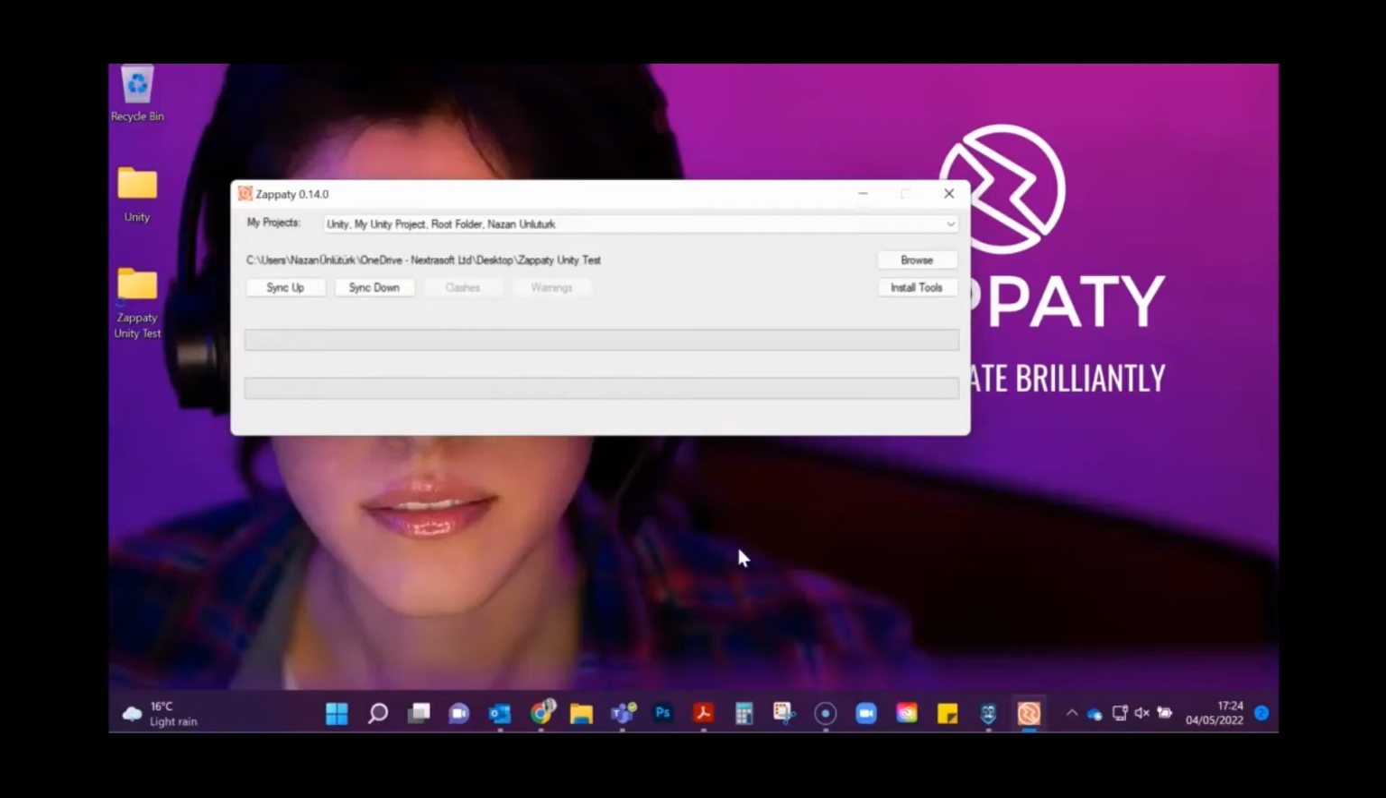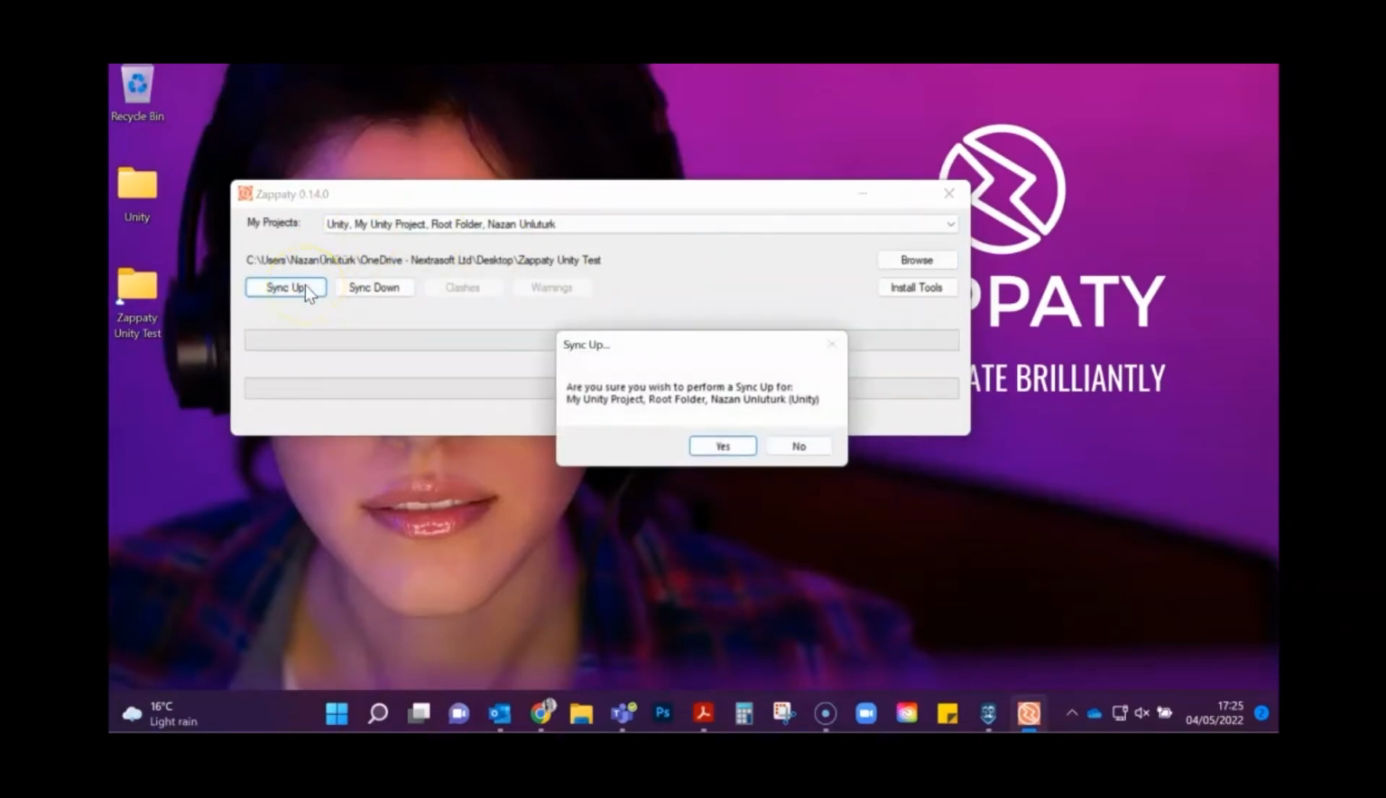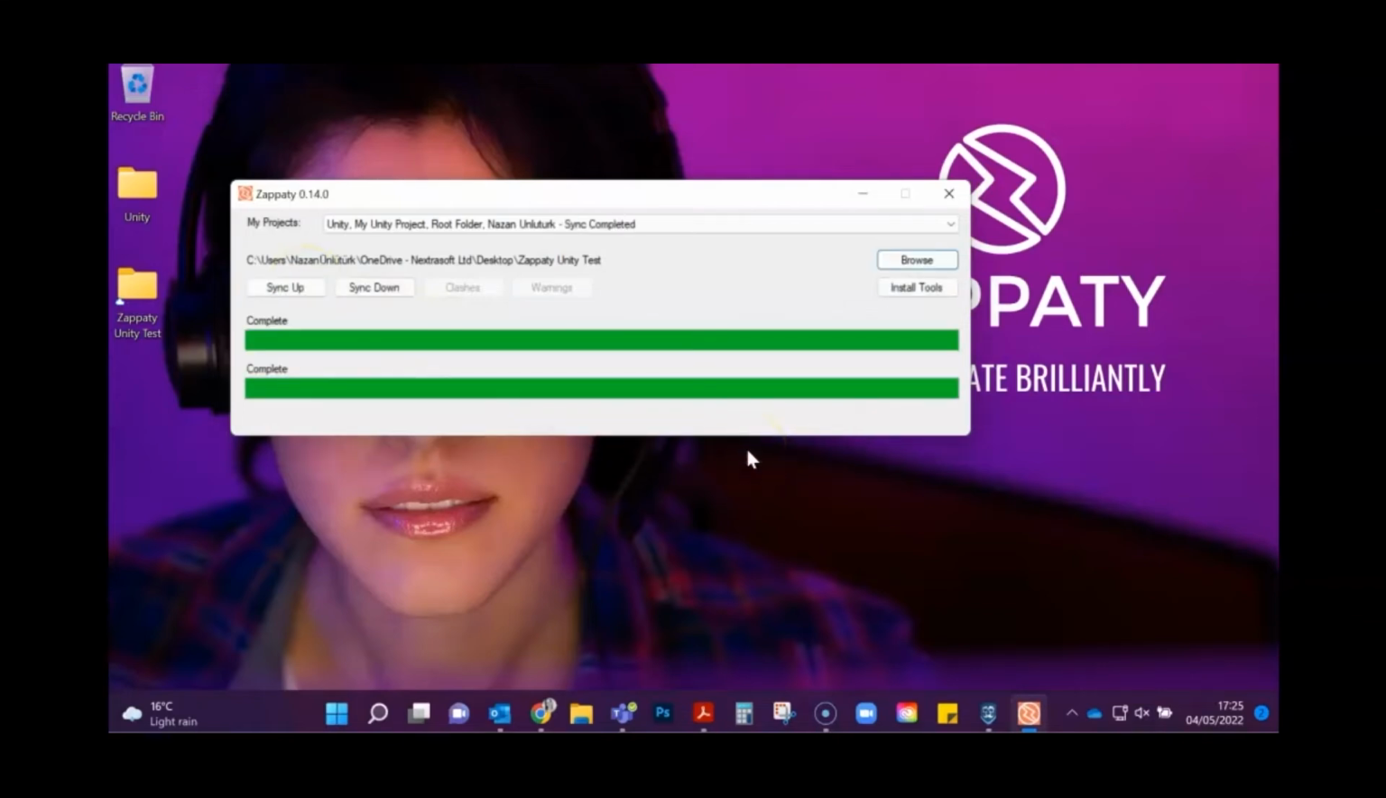Before other users can start collaborating with you in Unity, you'll need to perform an initial sync up so that your project files are registered with Zappaty. Ensure that your project is selected in the My Projects drop-down and then hit Sync Up. Zappaty will check that you definitely want to do this. Select Yes to perform the sync up. Once both progress bars are filled and messages are set to complete, the sync up process is finished.